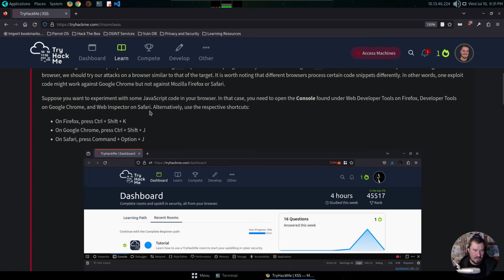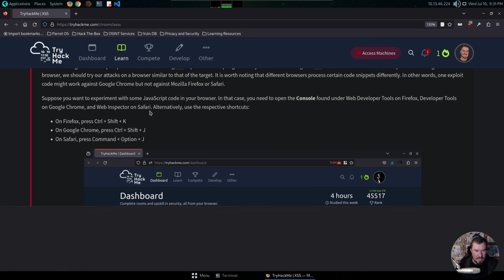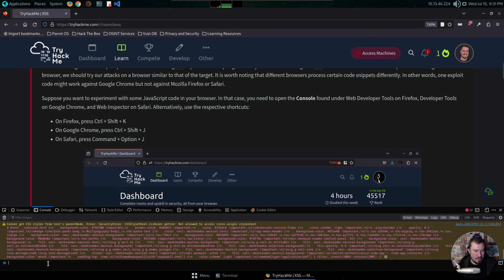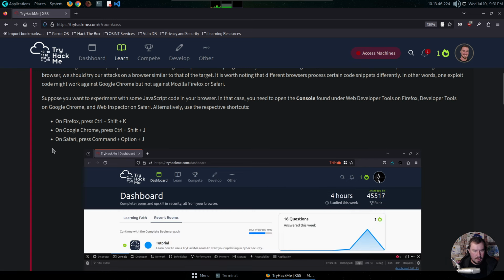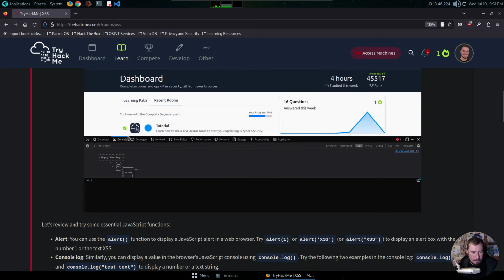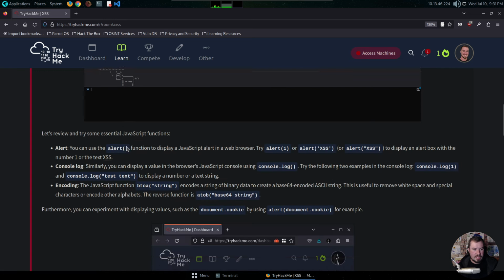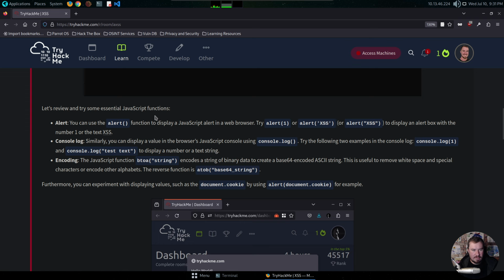So I'm in Firefox here. We can do Control-Shift-K, and that will open up the console right here, right? And here is our console. Don't know if we're going to do anything with it, but let's review and try some essential JavaScript functions.